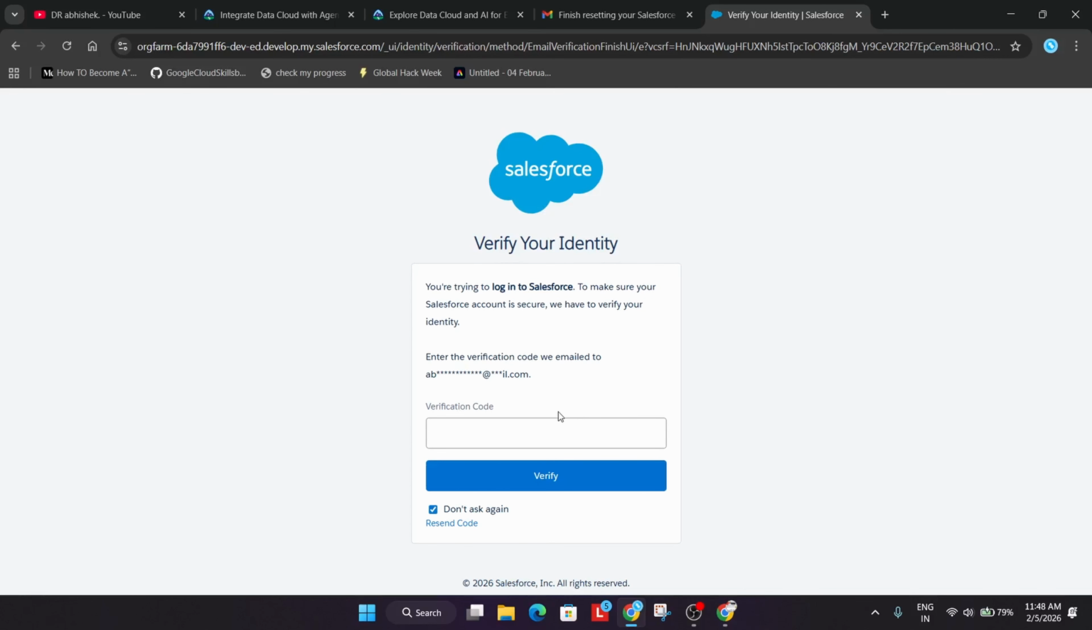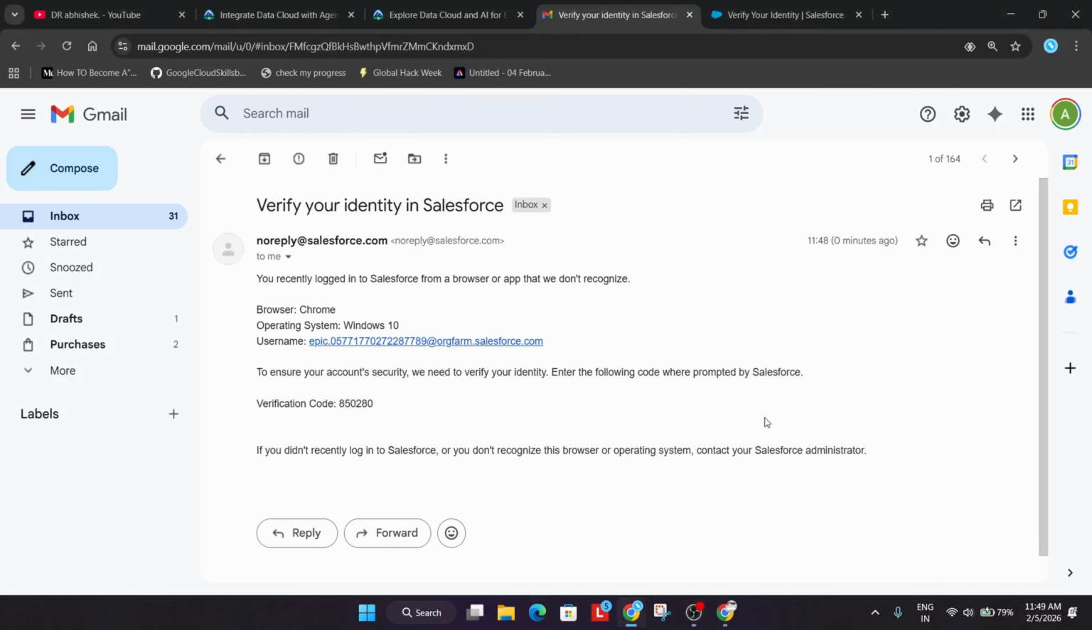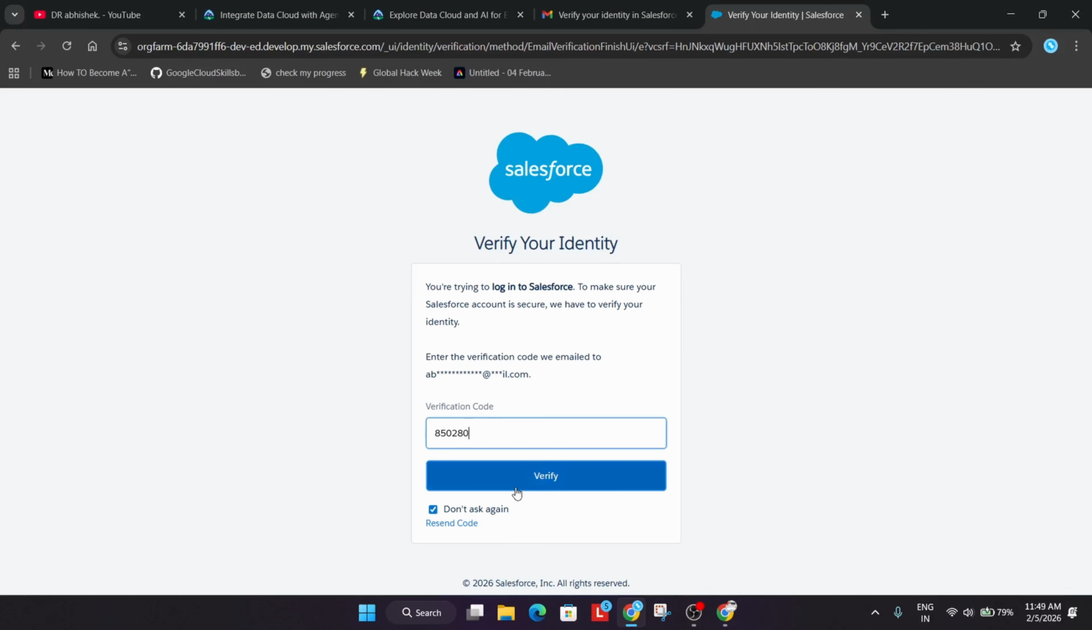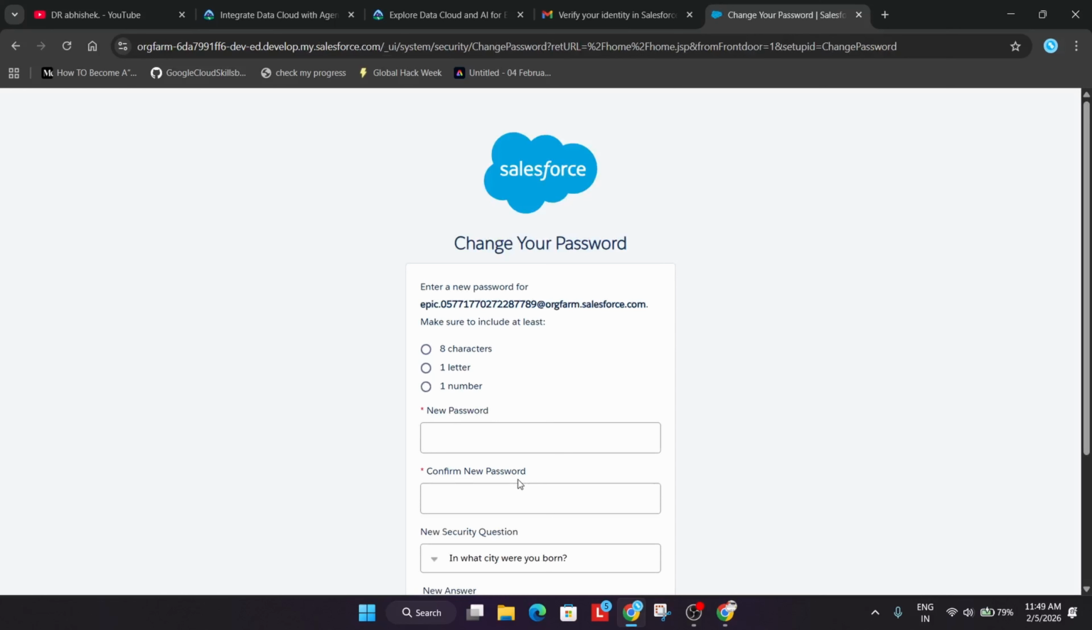Now here, a verification code is sent to your personal email. So you have to open the email again. So you have to just check the code over here and simply paste it and just verify it. Maybe you'll directly get the option to change your password, but if you're not getting it, you can just perform the same method. Now here you have to add a random password.